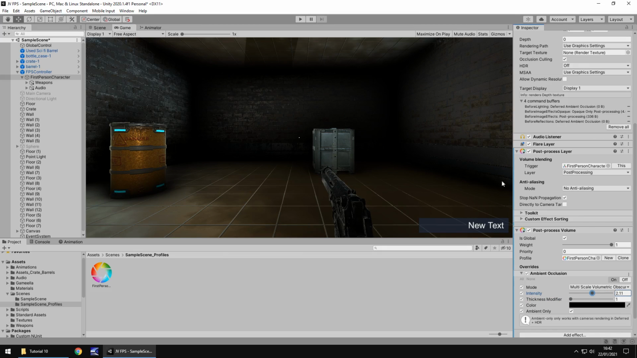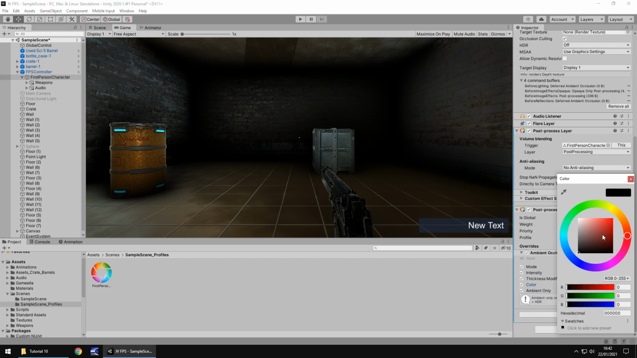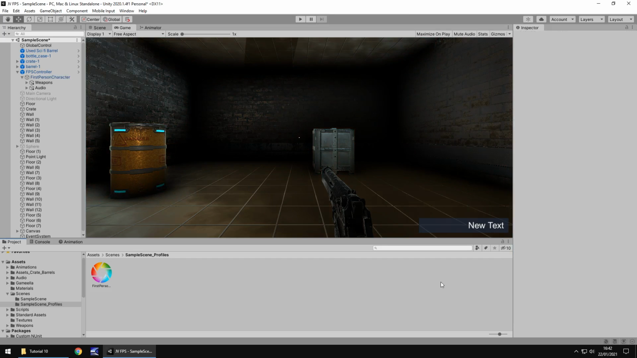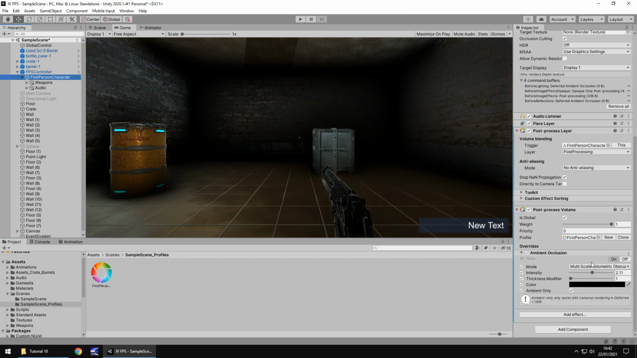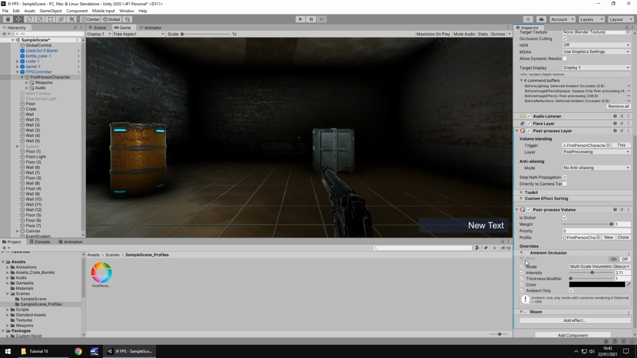So again, this is probably something that you should play around with. We can also change the color if we want. We can make it bright red. Black is usually the better color to use because that's the one that creates that shadowy effect. So let's click Add Effect again. Let's go to Unity. And let's go to bloom this time.